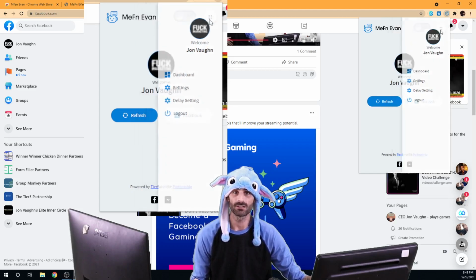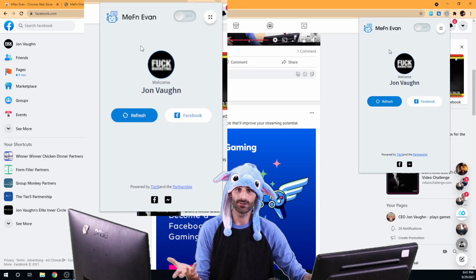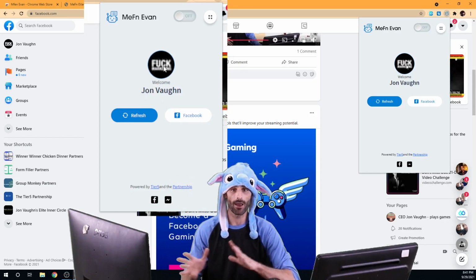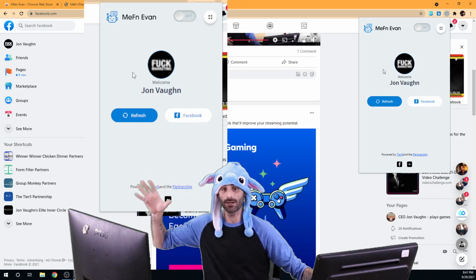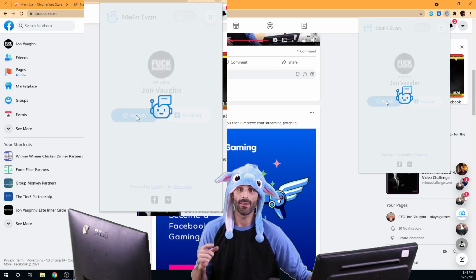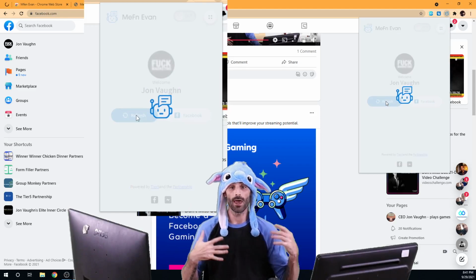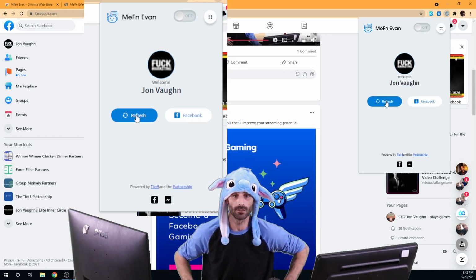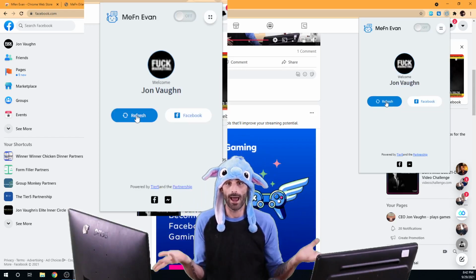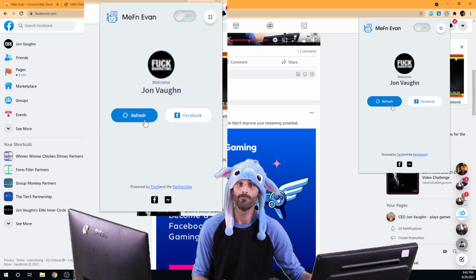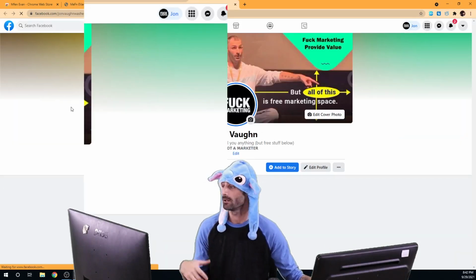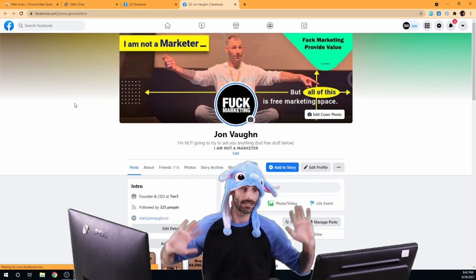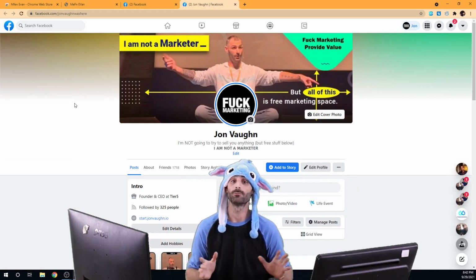And the dashboard is just like the main page. If you don't see your information here, like your name and your actual profile picture, all you need to do is make sure that you're logged into Facebook and then click this refresh button so that MeFn Evan can find out what your Facebook account is, who's logged into this software, so it knows how to respond to your messages, okay? And then you can always click this link right here, and this will open up your Facebook profile for you to verify that it's connected to your actual Facebook account.